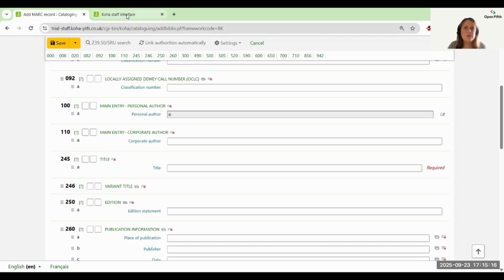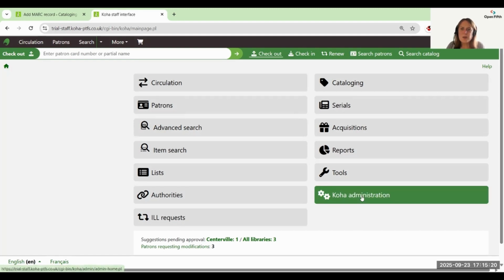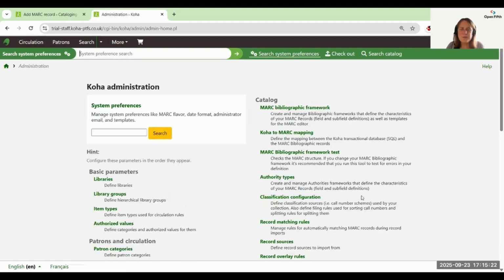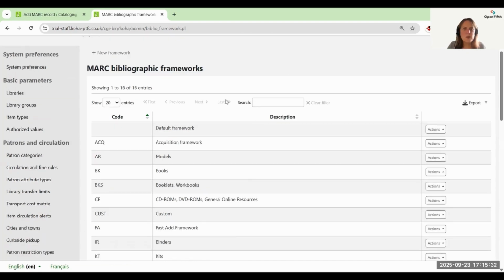Okay, so I'm going to go across into a different tab here and go into the co-administration section. Under Catalogue, I've got MARC bibliographic frameworks, and this is where I can make those changes. So I have all my frameworks listed here, and I'm going to make changes to the books one. That was the one we were looking at.